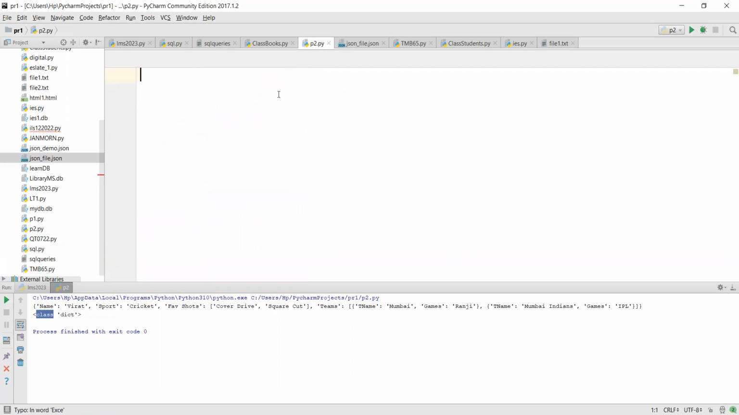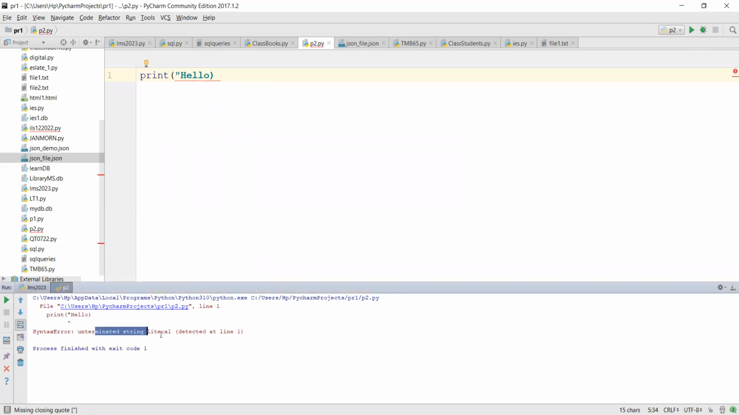Now talking about errors, there are three types of errors that you can make. The first type of error is a syntax error, right? What is a syntax error? You give the wrong syntax. For example, if I say print hello and forget to give the quotation, and when you run it, it says error, right? So this is a syntax error. Your program will not run if you make a syntax error, and it will tell you exactly where there is an error.